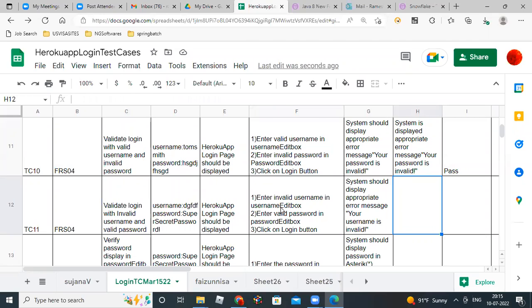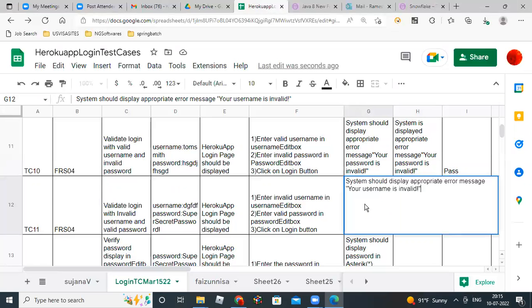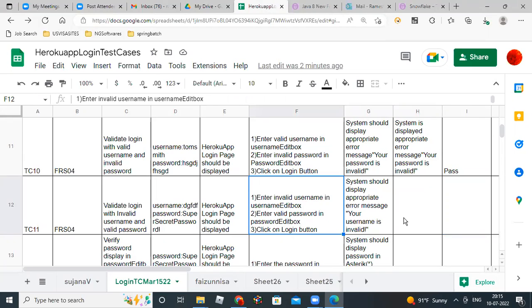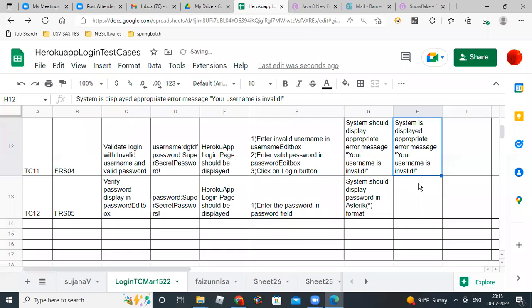So you can see your username is invalid is displayed. That's the message here also. So system is displayed appropriate error message. Then you can say pass.